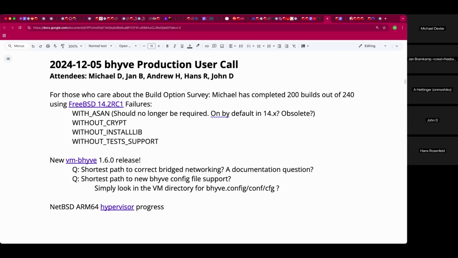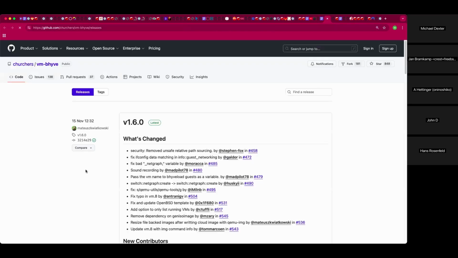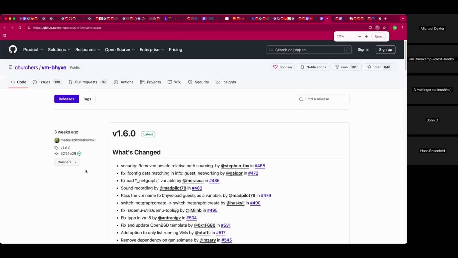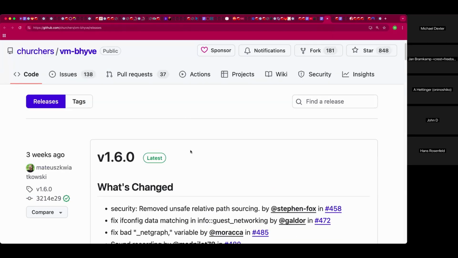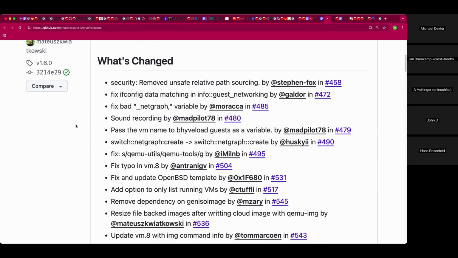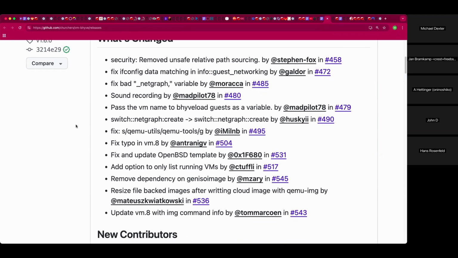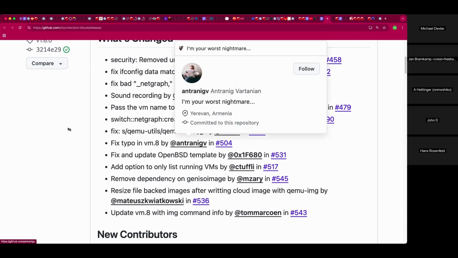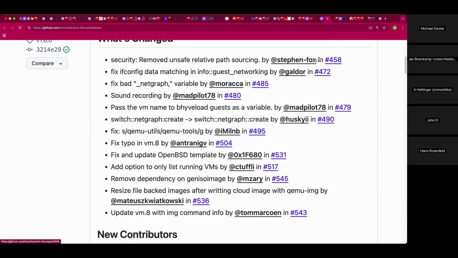Anyway, so there is a cleanup-oriented vm-bhyve release 1.6.0. And it sounds like Entrenig contributed to that, and I have asked if he can join and give us an update, but here is the release information. It has fixes, and it sounds like there's Entrenig's typo. Looks like Chuck jumped in with some work.